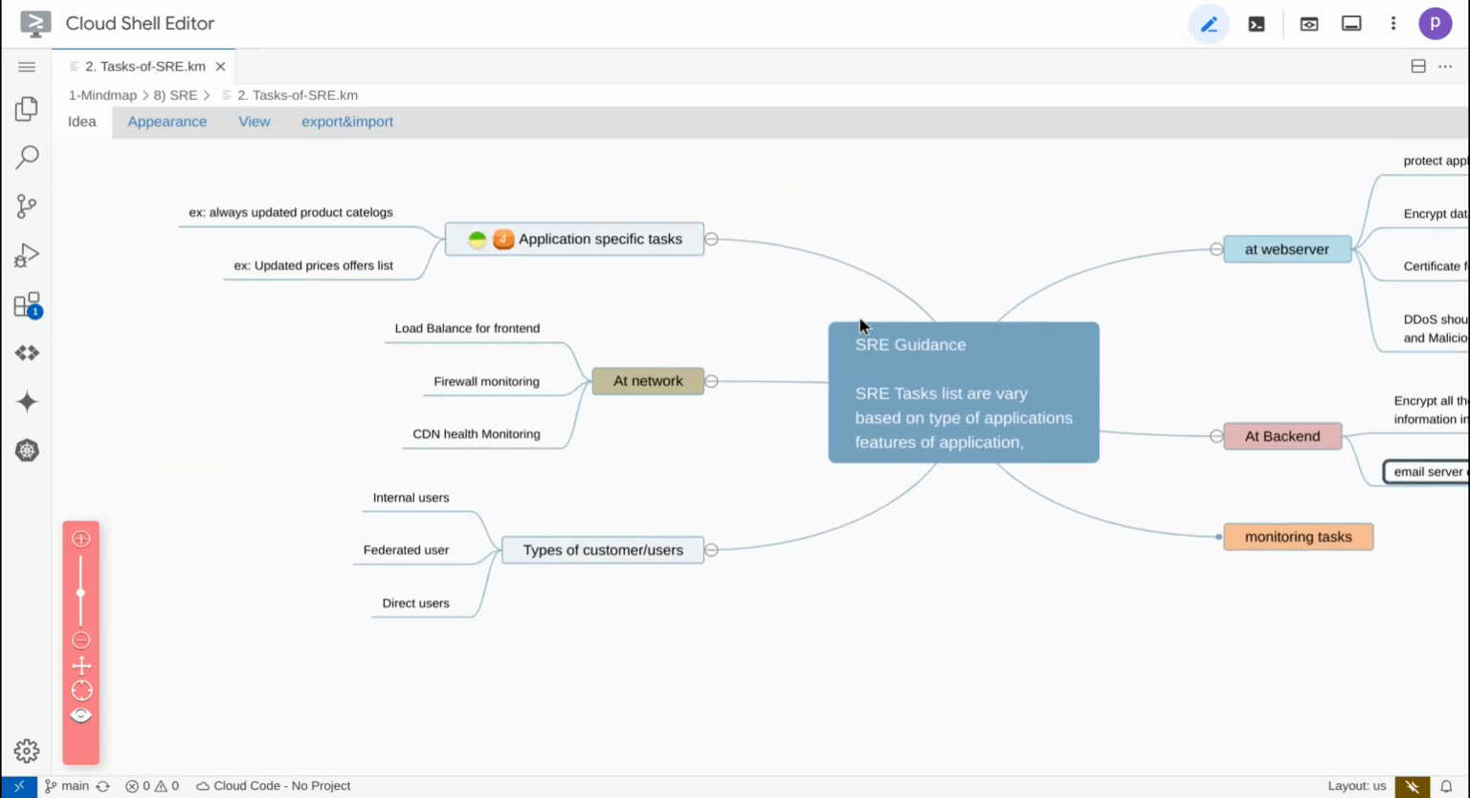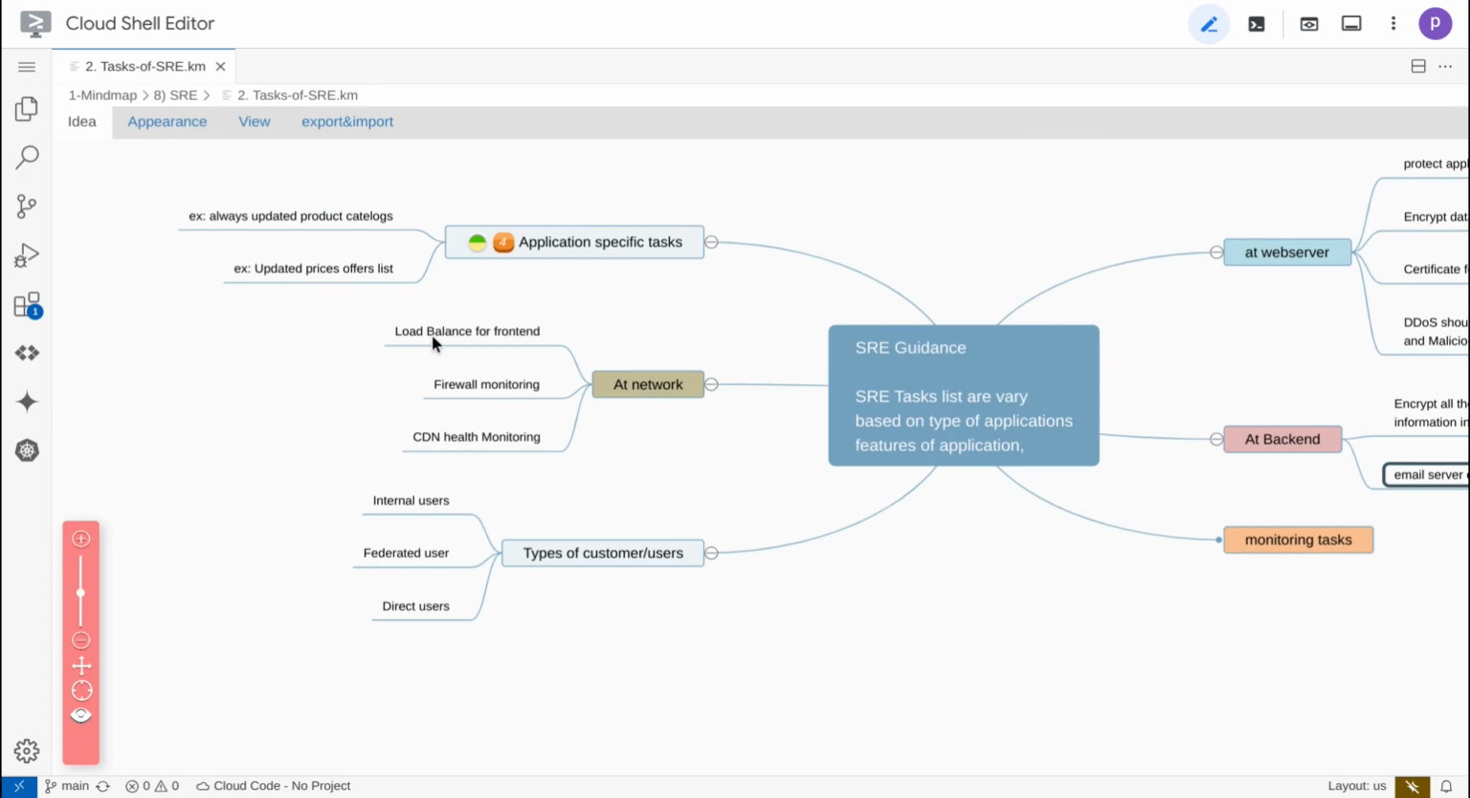Then at the network side, a load balancer has to be in place for the front end, so that the workload can be distributed among the different web servers. So the load balancer has to be implemented. Similarly, firewall monitoring has to be configured: what ports are allowed to come in. Then obviously for any web application, a CDN might be there, so the CDN health is important. To work any web application perfectly, the CDN health has to be monitored.